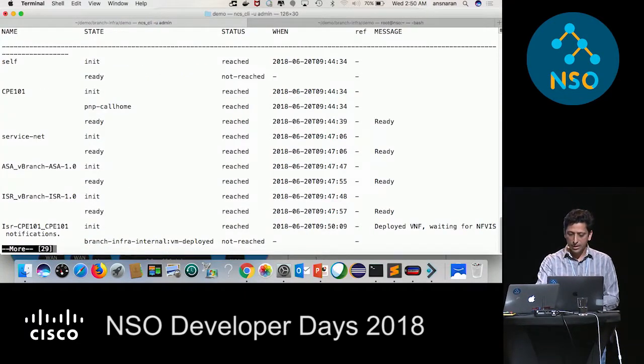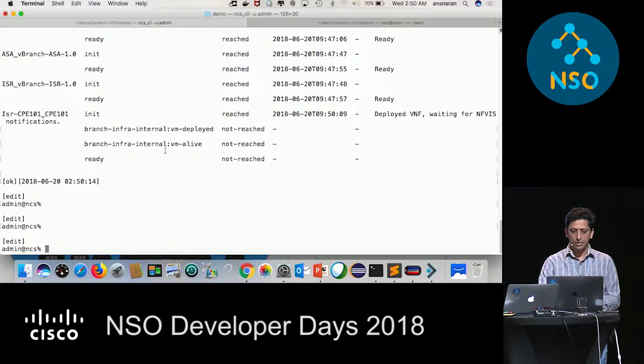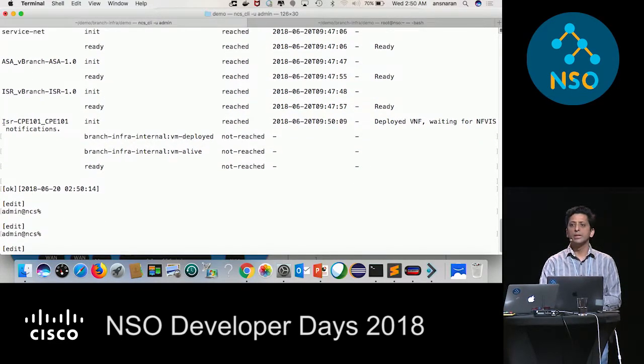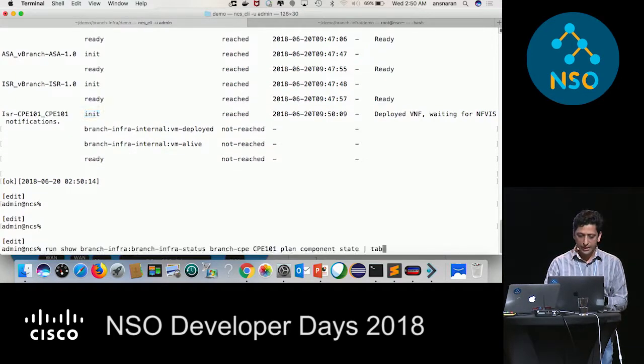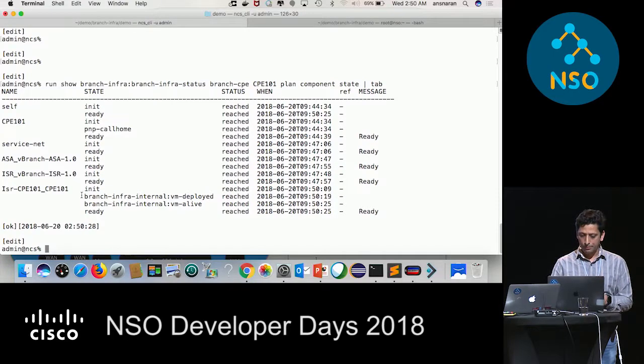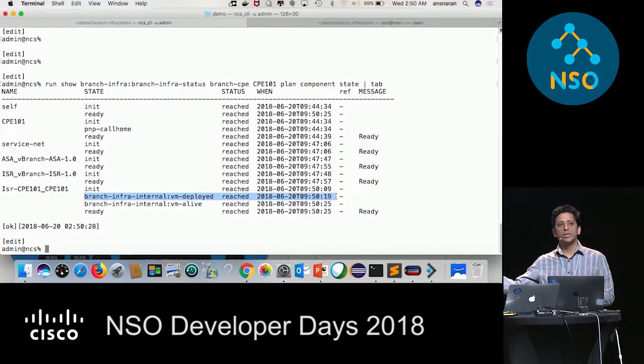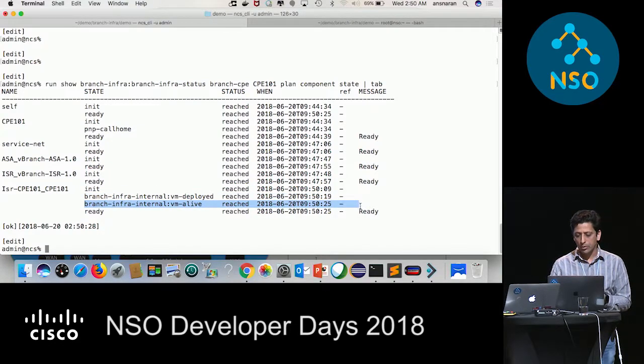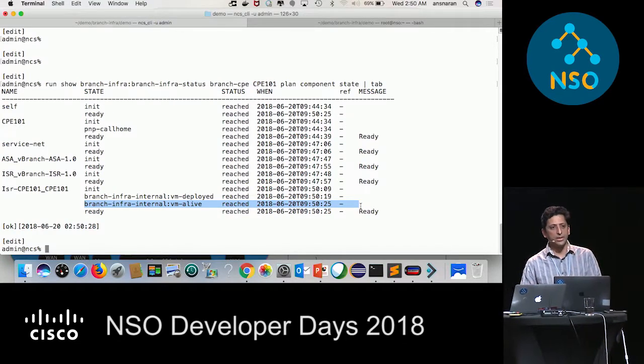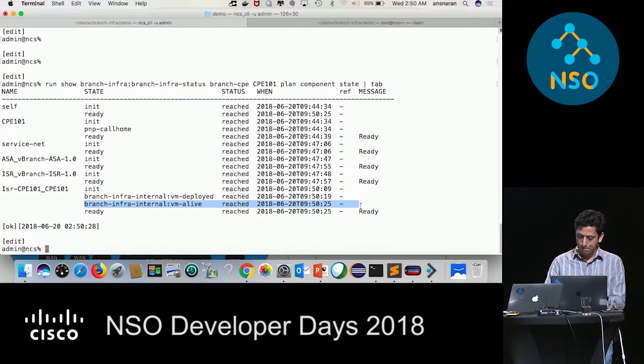Now let's look at state of things in plan. So here is the current state of things for ISRV. It has been registered, meaning the config or request has been written to the device, and that's what plan is reflecting. Again, it covers the time when it actually got deployed on the device. And it also covers when it came to life, or when VM alive or monitoring checks succeeded.